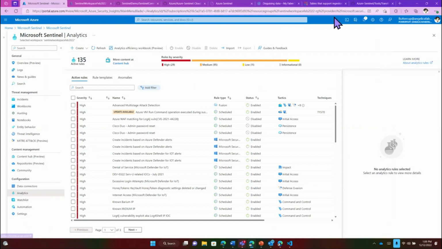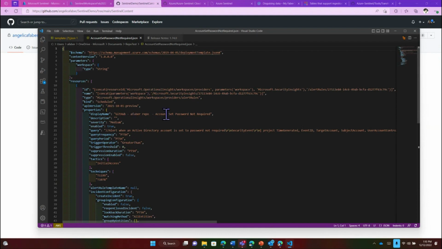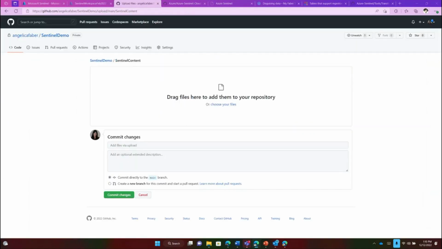All right, so first, I'm actually going to trigger the actual workflow because I want to show it live, but I want to make sure of that because it takes like 2 minutes to run. So the first thing, I'm going to trigger it, and then I'm going to show you how it is configured. And let's see, which ones do I have? I have 2 rules right now, sensitive account and unconstrained delegations. So I'm going to use this one, I think. Account set, password not required. Okay, so this is another analytic rule that I am committing.